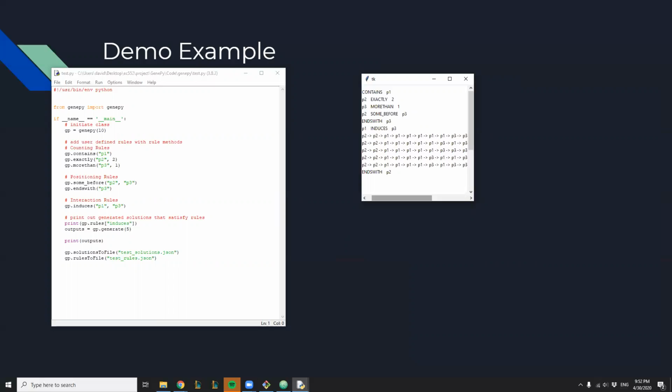And so lastly, we can write the rules and solutions generated by our script to JSON files so that they can be easily accessed later on, or if you want to integrate GenePy with other software tools, which should make it simple to do. After writing the script out, we can then run it and observe our outputs in the terminal.